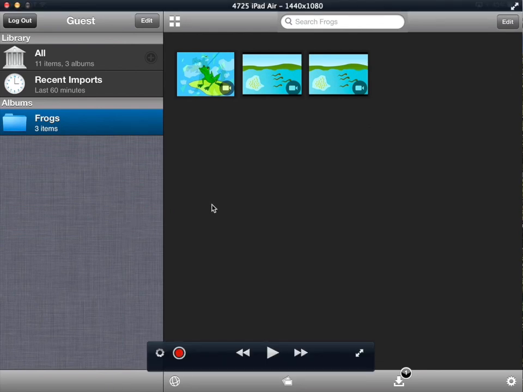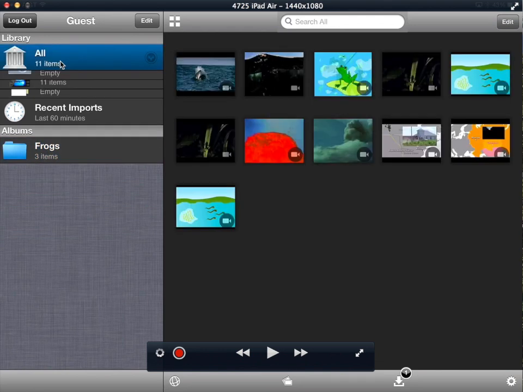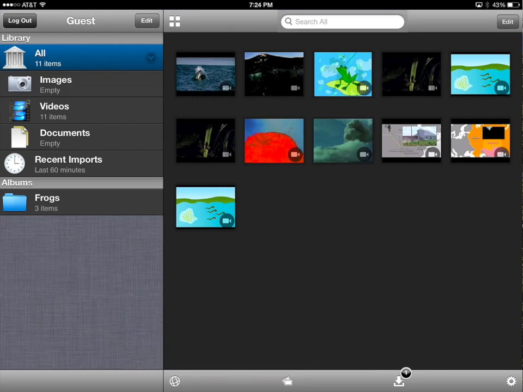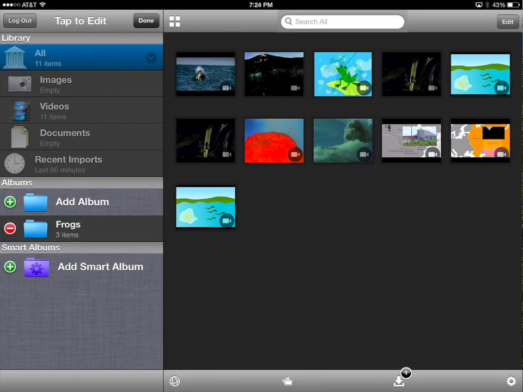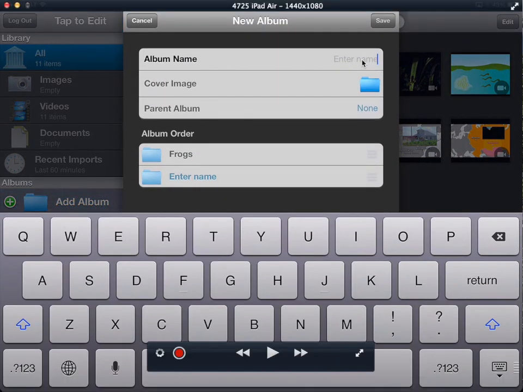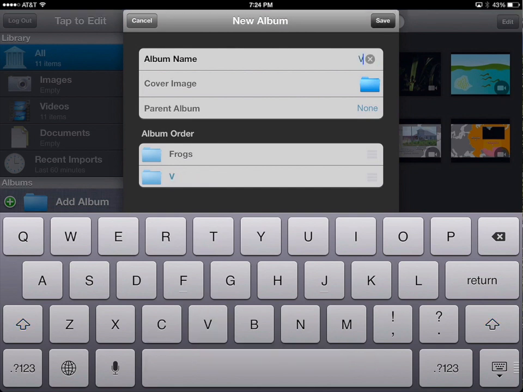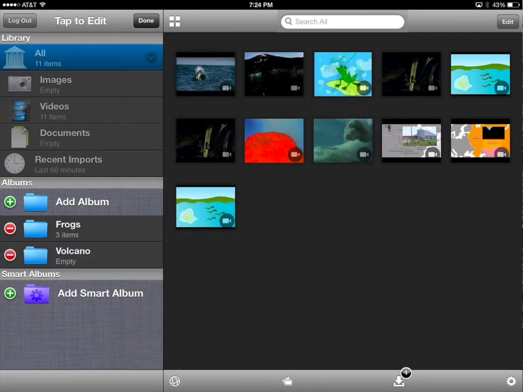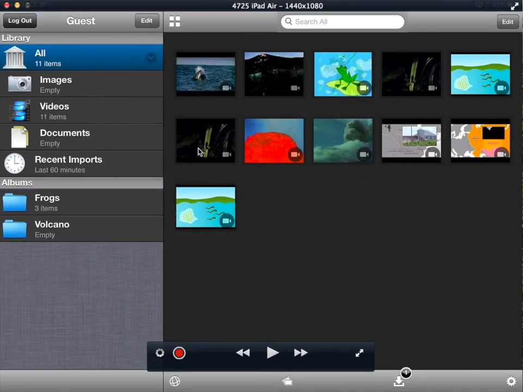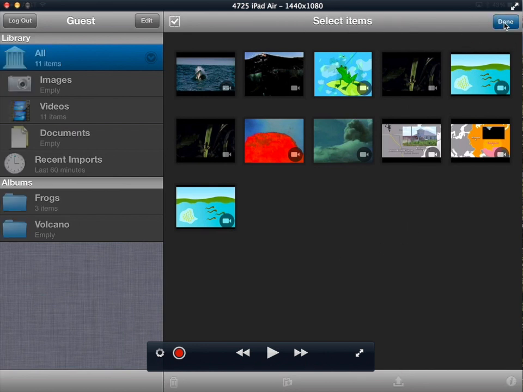Okay, so let me do that one more time. I'm going to go back to All, and this time I'm going to make a new folder called Volcano. So I'm going to click Edit, Add Album, click on Album Name, and I'm going to type in Volcano. Click Save. So I've now got my Volcano category. Click Done up above. And to put them in, I'm going to click Edit over here.